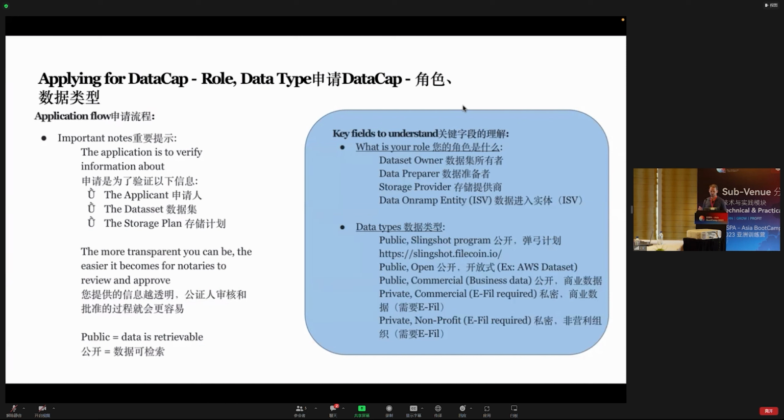So this includes public commercial. This is business data, company data that you want to store on the Filecoin. Private data and private nonprofit data. So all of these right now are options that are out there. If you have clients who are interested in storing their data in any of these categories, this is great. But this is a question on the application. You need to distinguish which type of data you're storing.